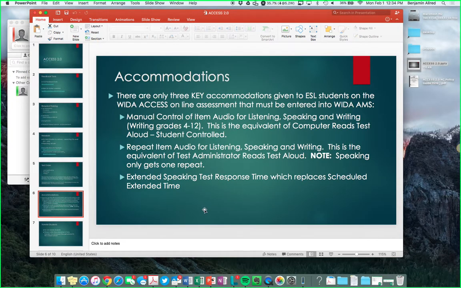I wanted to give one more plug for the accommodations. There are really only 3 accommodations that need to be keyed into the WIDA AMS. I've listed those here. Those have gone out in multiple emails. If you have any questions, please make sure you talk to your EC lead teacher, EC teacher at your school, Lori Lee. Send those to our feedback form or contact Steve or me directly to make sure that we do that. We know that entering those accommodations has been kind of a bear.